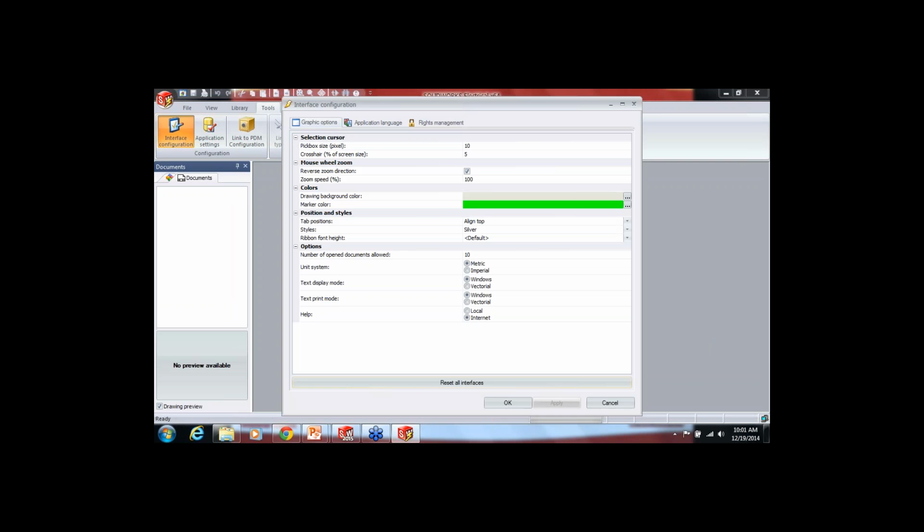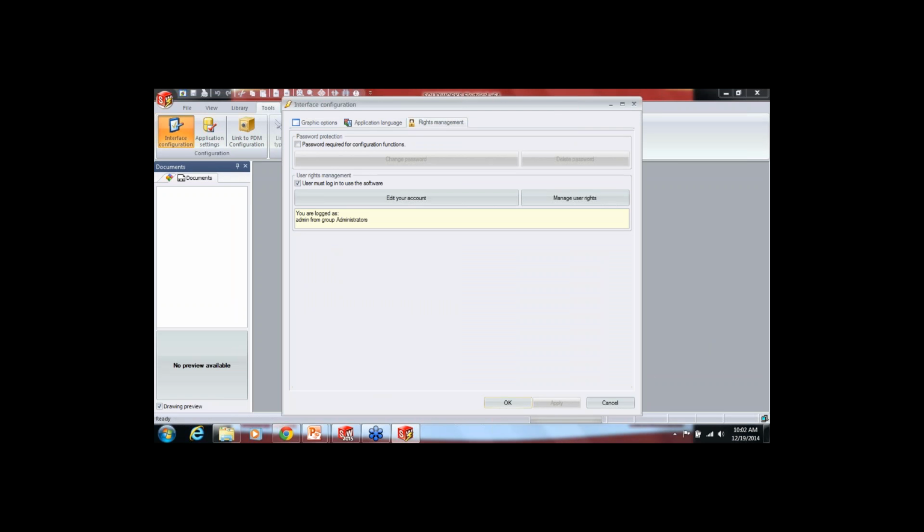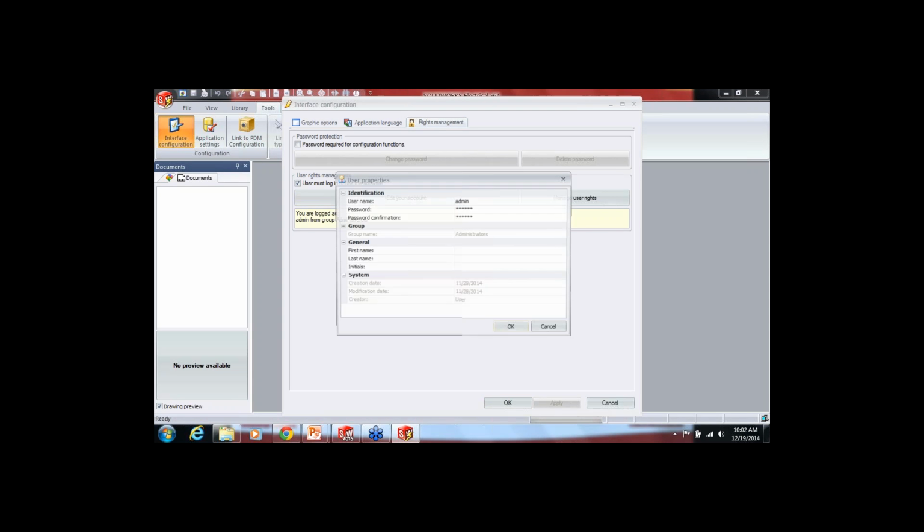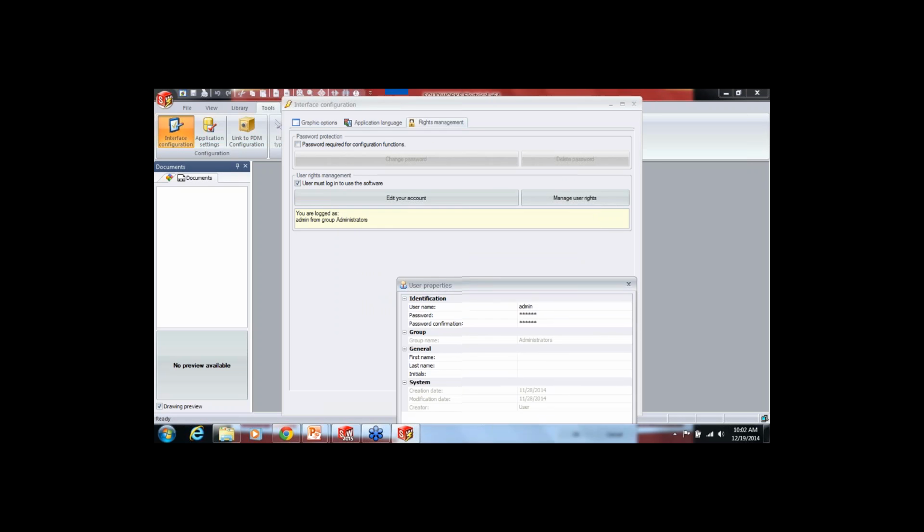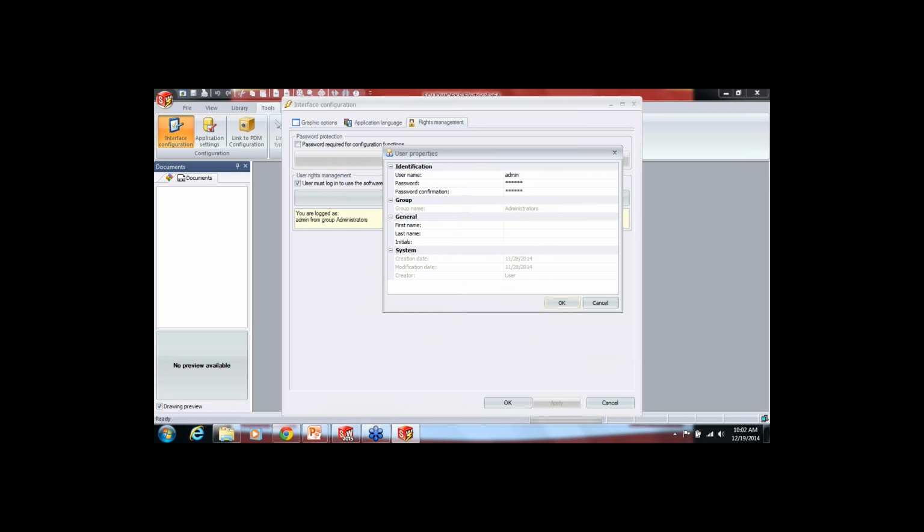Let's go to the tools and interface configuration, and then the rights management tab. This is where you can set up rights management. The checkbox here says that you must log in using the software. If I click on edit your account, this is the username and password. So here's where I could change my password if I needed to.